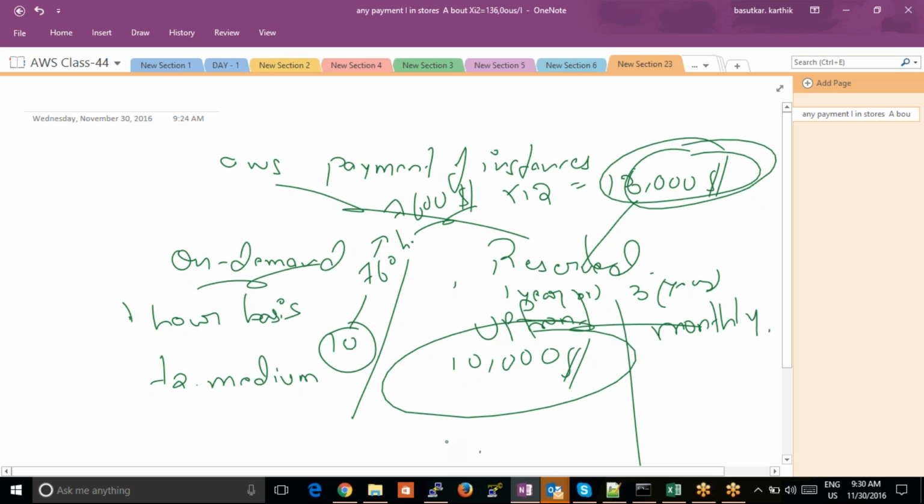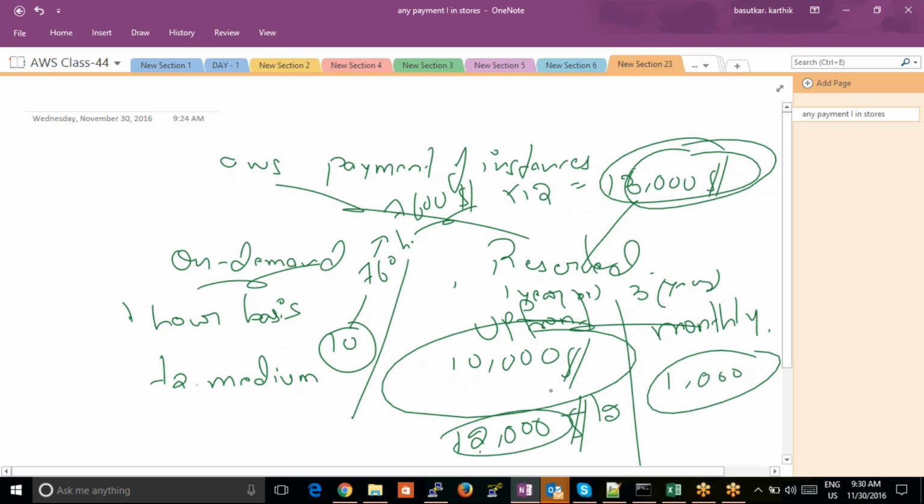For that he'll give you around something like 12,000 and he'll divide the 12,000 into 12 months. He says monthly pay 1,000 rupees. So this is what reserved is: you have to reserve the instance for 1 year or 3 years, and while paying, it's up to you whether you pay the complete amount for the 3 years or 1 year beforehand, or divide the complete reserved time into multiple months and pay as per the month.